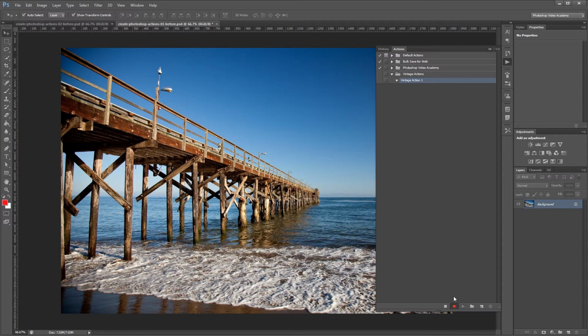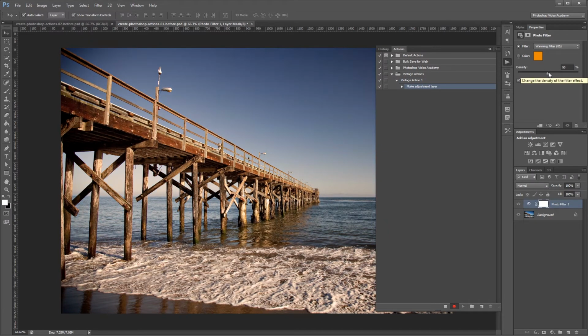So the first thing that I'm going to do is add a photo filter adjustment layer, and I'm going to increase the density to about 50%. And you can see that what we just did has been added to our action.